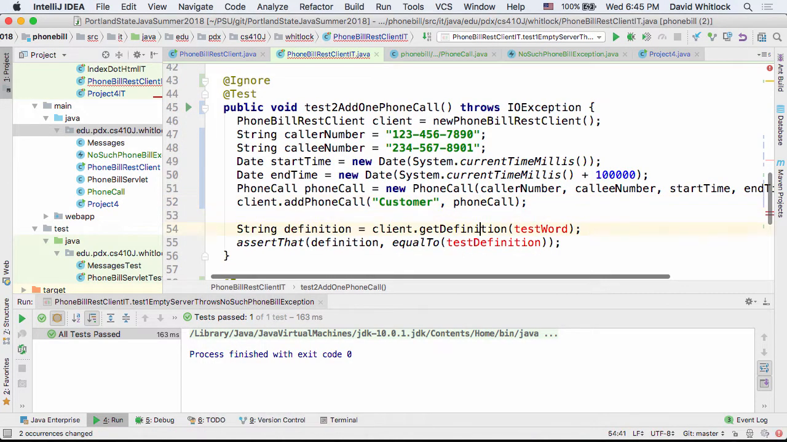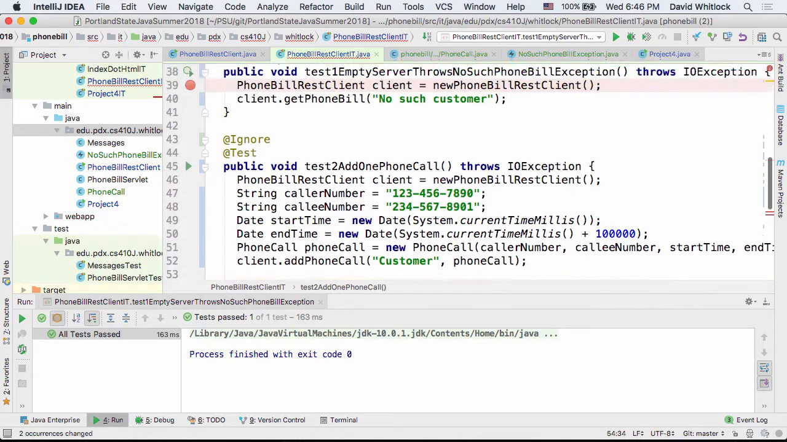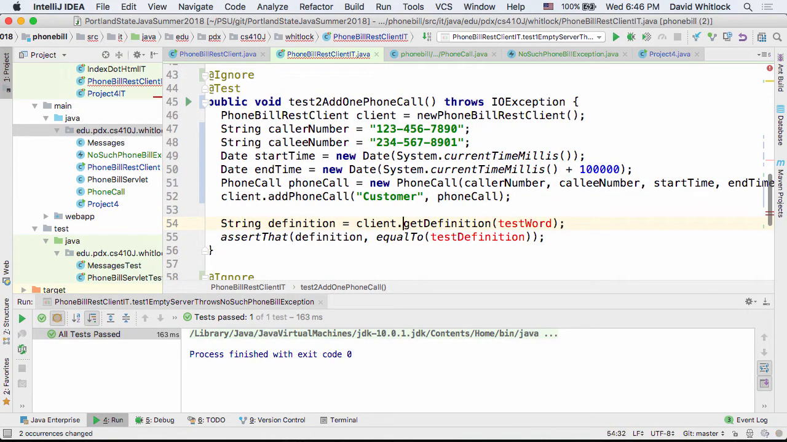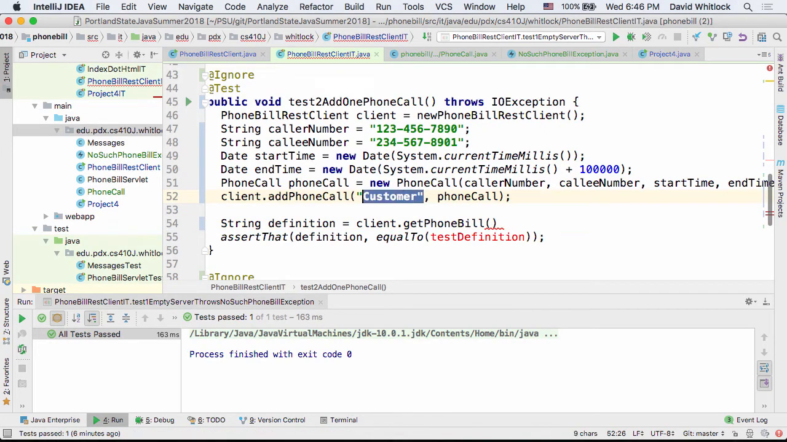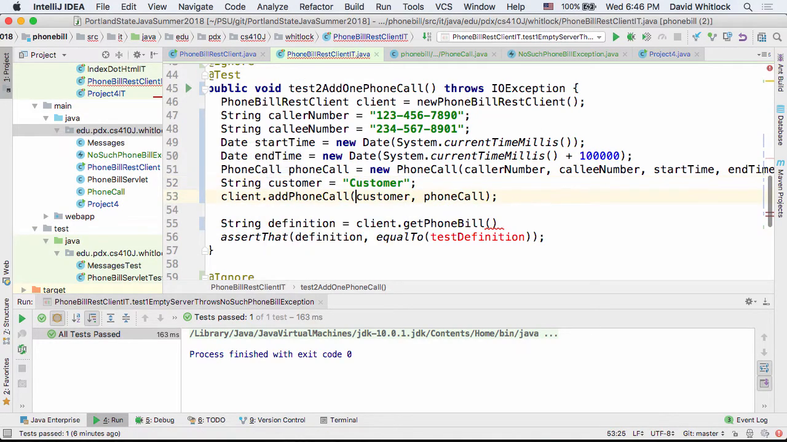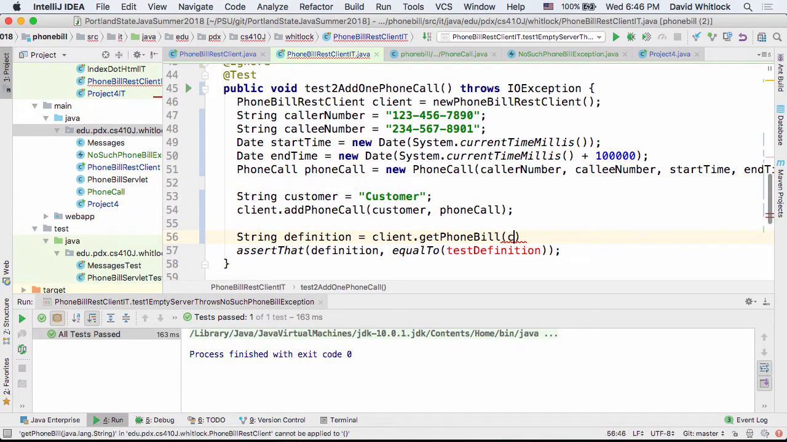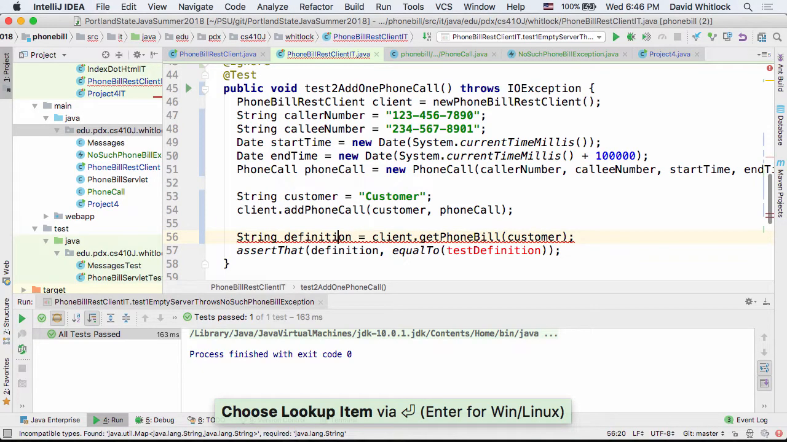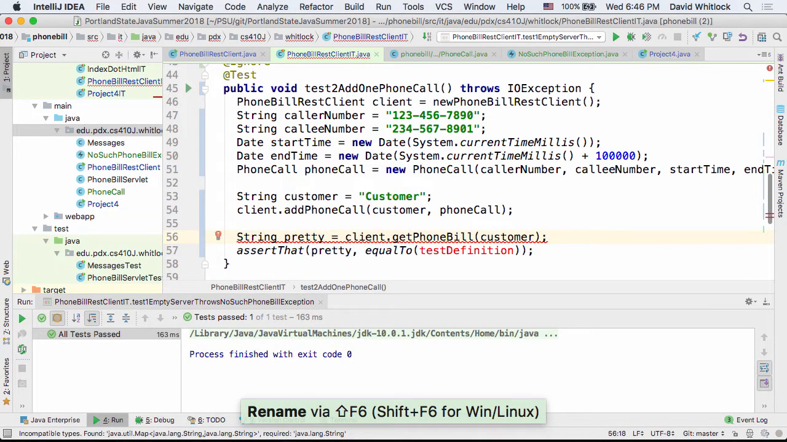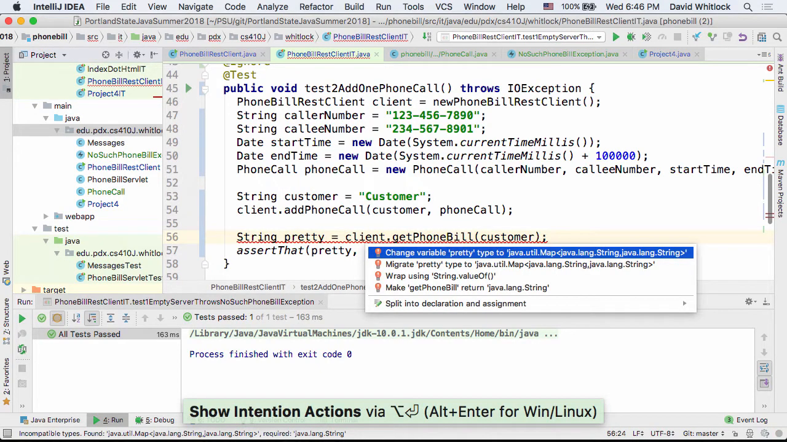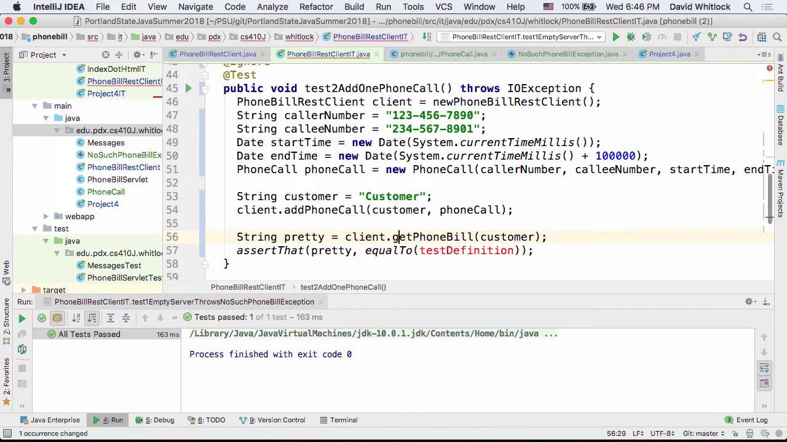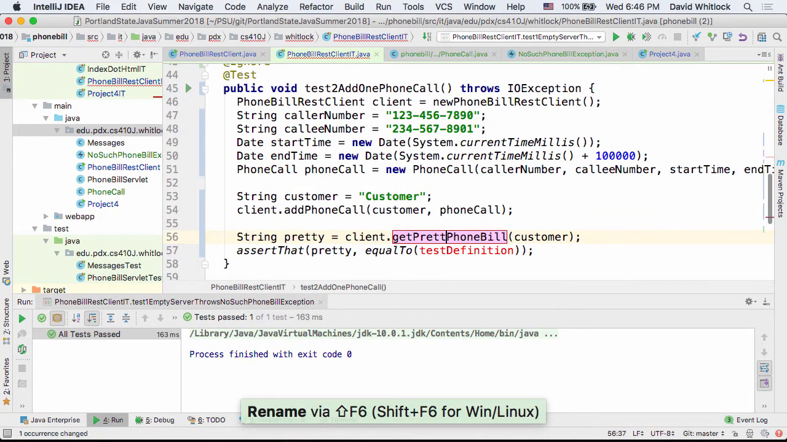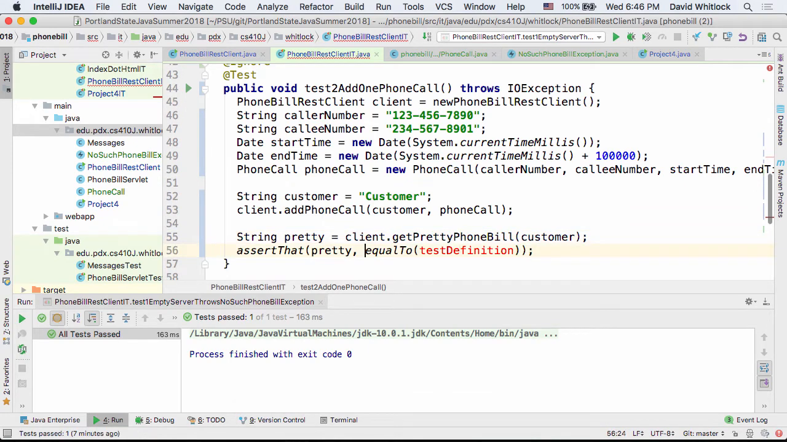Refactor. Yay. Okay. Now I'm going to add the phone call. How do I know it was added? I say, not get definition, but now I think I already did it, right? This was get phone bill for the customer name, and here's the customer. Variable customer. What it returns here is the pretty text. Oh yeah, right, I need to change it to return a string. There we go. I'm going to call it get pretty phone bill just to make it clear. Pretty phone bill, customer.